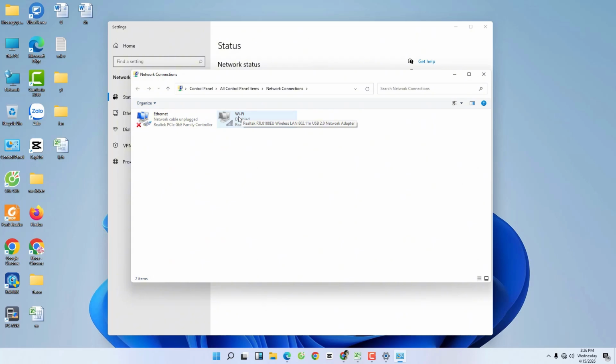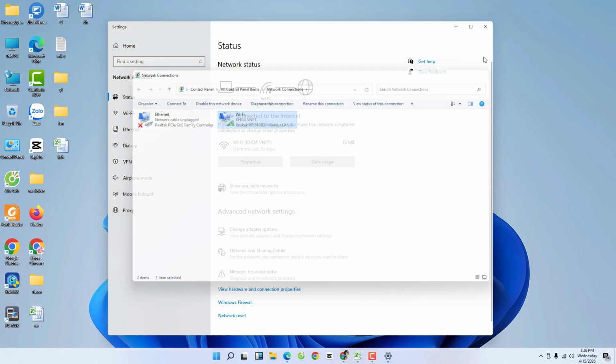Right-click on the Wi-Fi icon. Select Enable. Then the Wi-Fi icon appeared. When you're done, close the window.